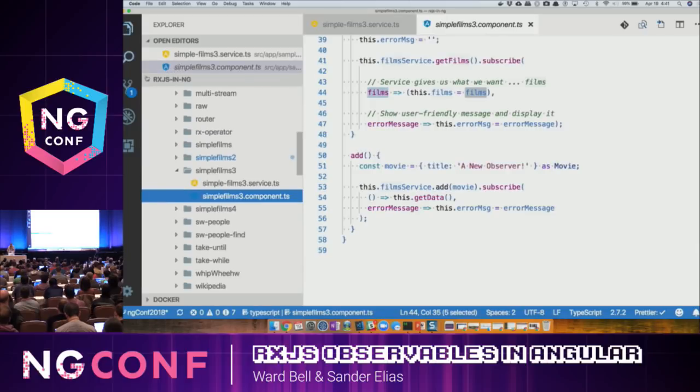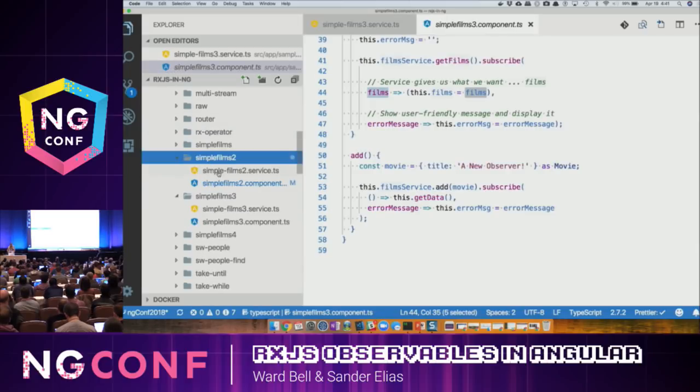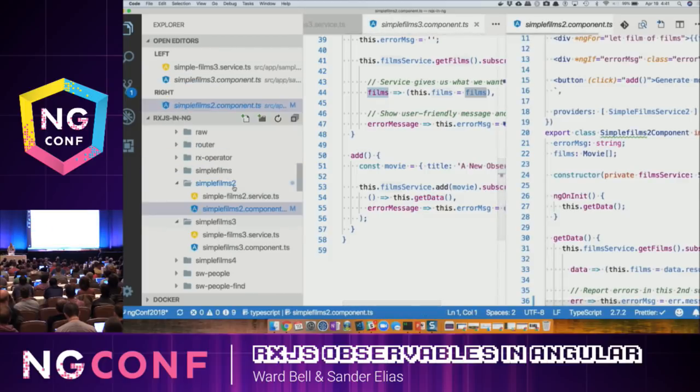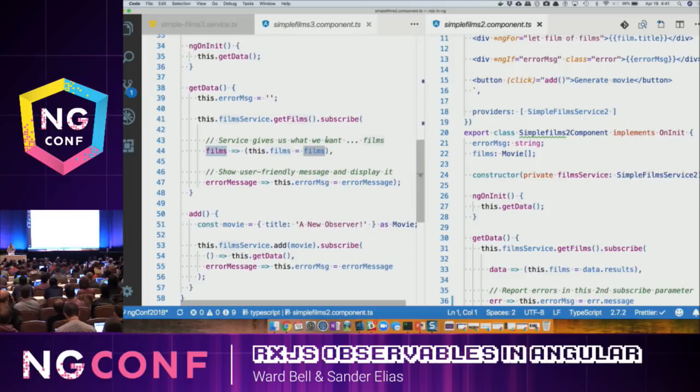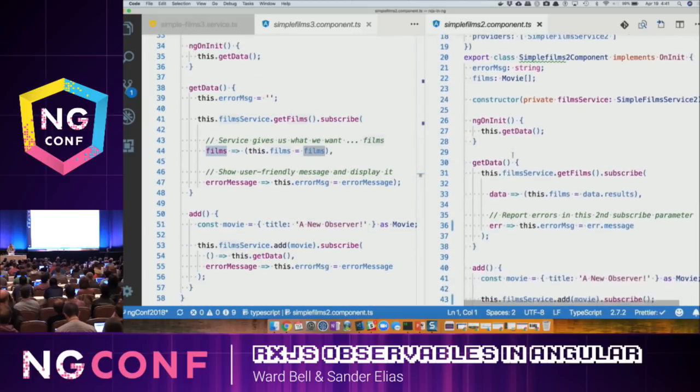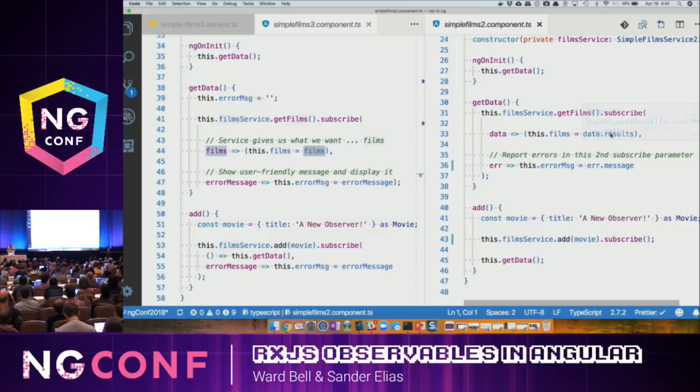It might be easier to see if I went into Simple Films 2 and put this a little bit side by side. So that's 2 there, this is 3 here, and you may notice that before we had to fish the results out of that data package. We shouldn't be doing that in a component, should we? No, the component wants films, it shouldn't know about anything else.